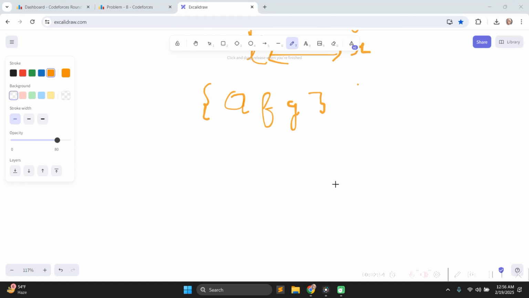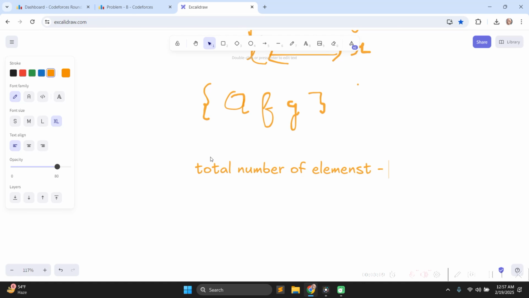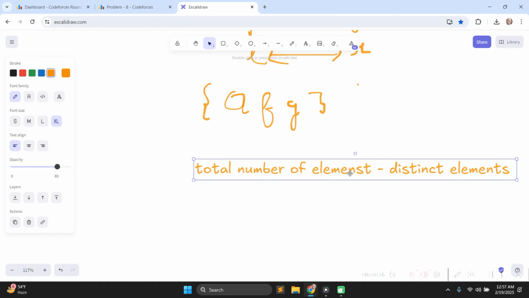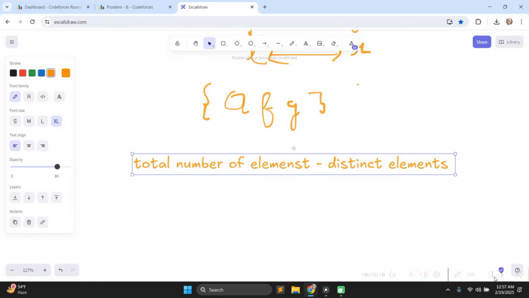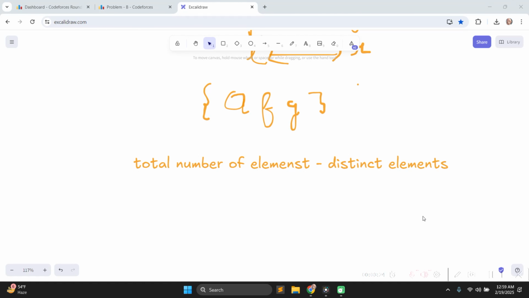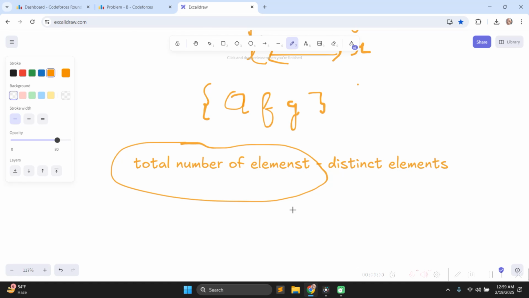In order to solve the problem, first we will understand how we can calculate the score of this array. Okay, so total number of elements minus distinct elements, right? Now, if I choose fewer distinct elements and a larger total number of elements, this will automatically increase my score, right or wrong? If distinct elements are fewer and the total number of elements is more, it will automatically increase my score to the maximum, right?